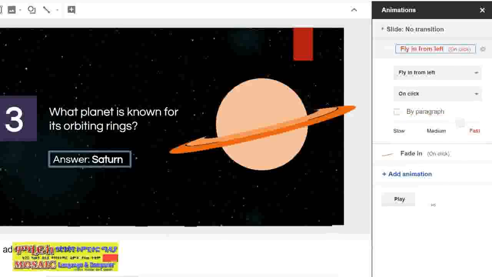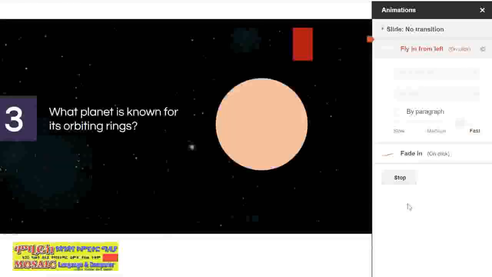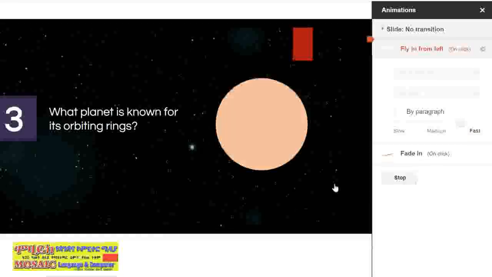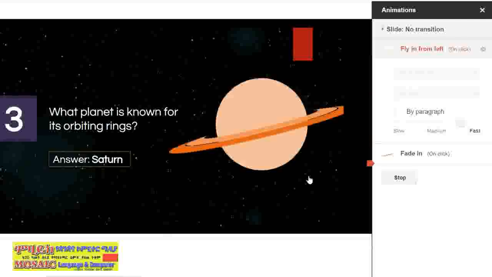To preview an animation, all you have to do is click the play command. If the animations are set to play on click, you'll have to click to preview each animation. So I'll click to see the first animation, then the next. After the preview is finished, click Stop to continue editing your presentation.